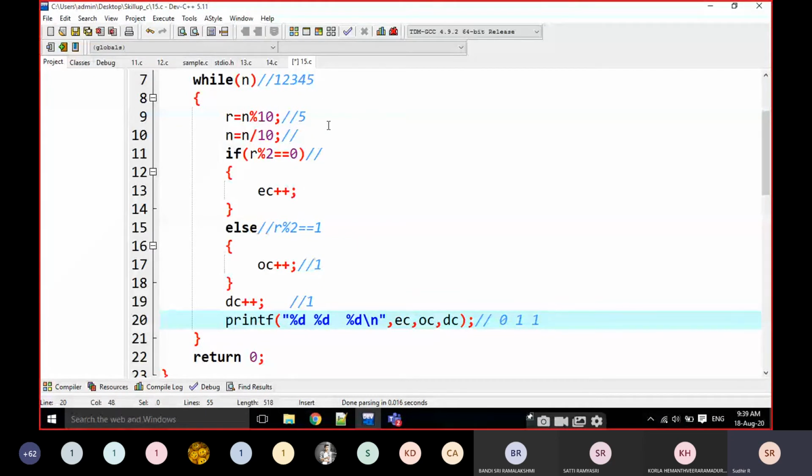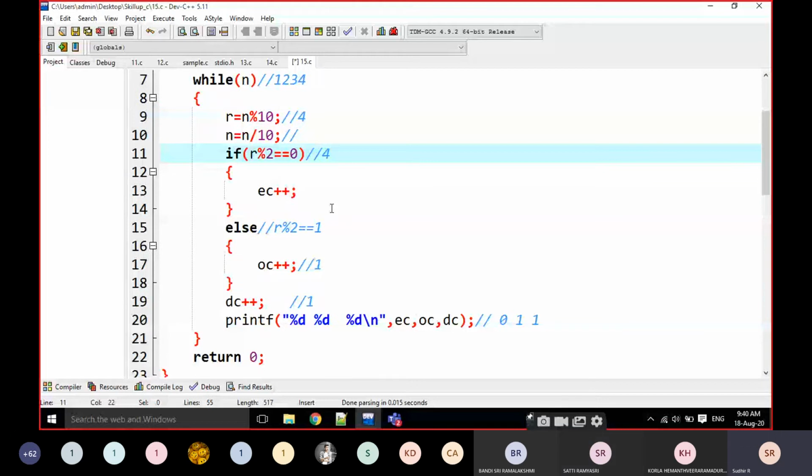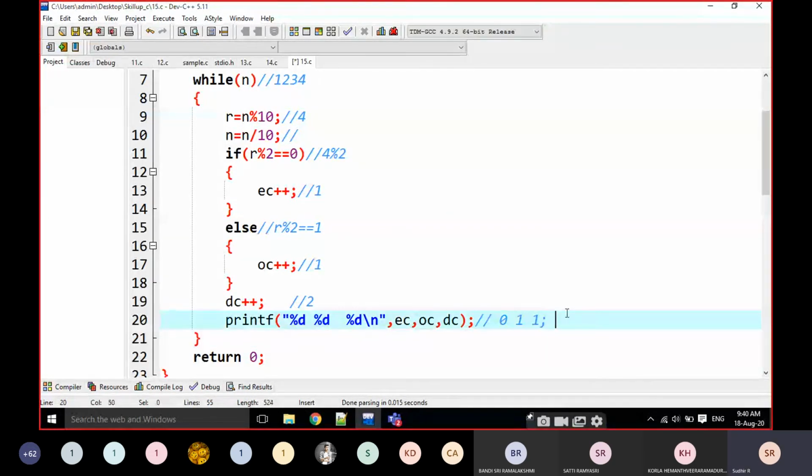Then the second time, the number turns into 1, 2, 3, 4. Now R value becomes 4 here. Is 4 divisible by 2 or not? Yes. Then EC is incremented. OC is not modified, but DC is modified to 2. Then what is the next line output? 1, 1, 2. The next line output is 1, 1 and 2.